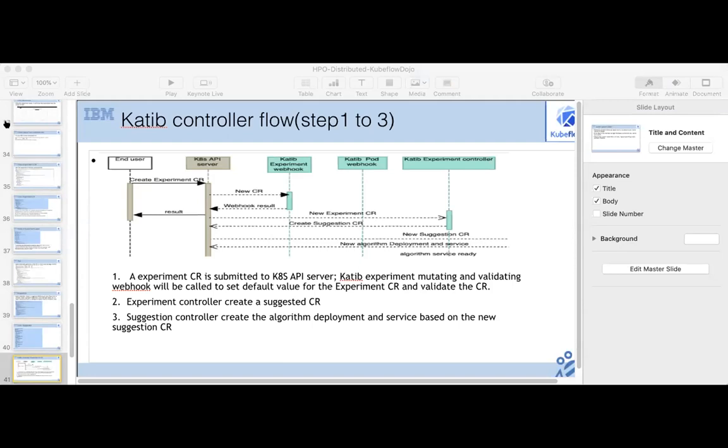So here, this is my Kubeflow dashboard. So in the experiment parameters, we can specify the name.